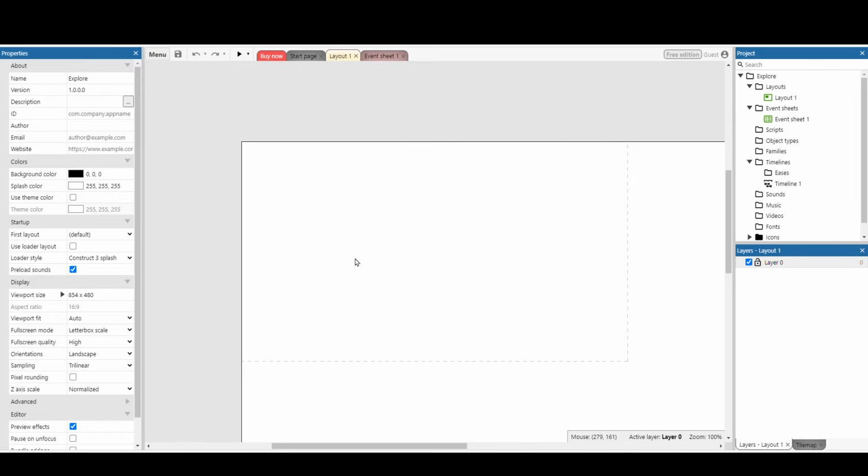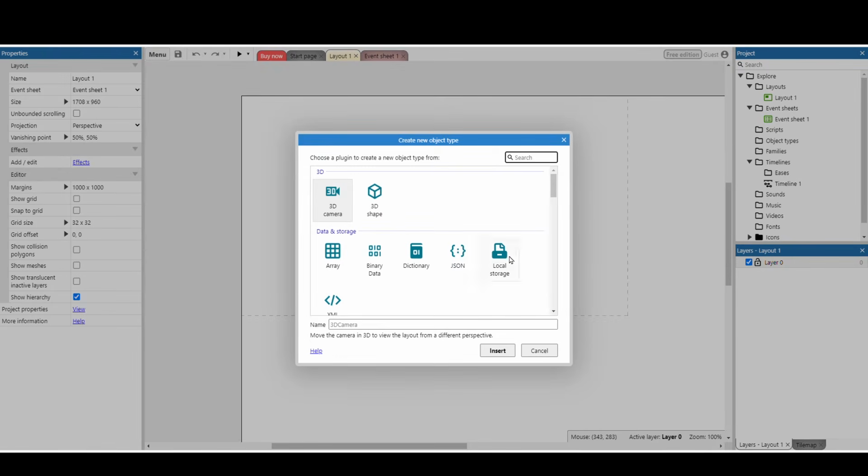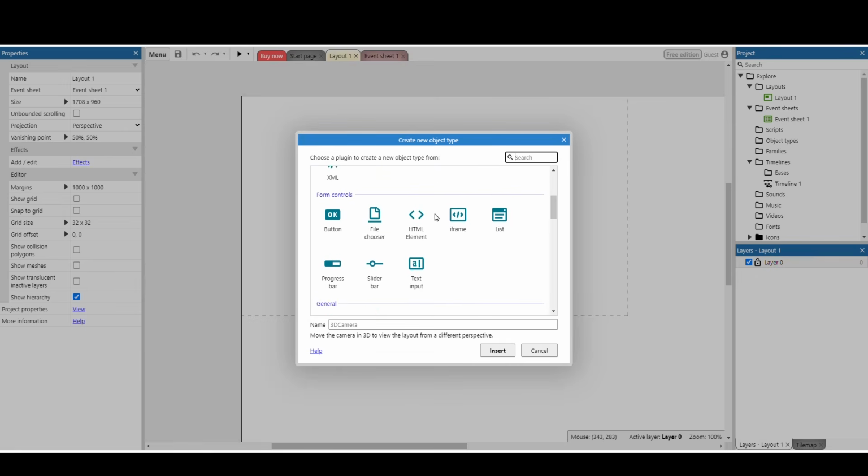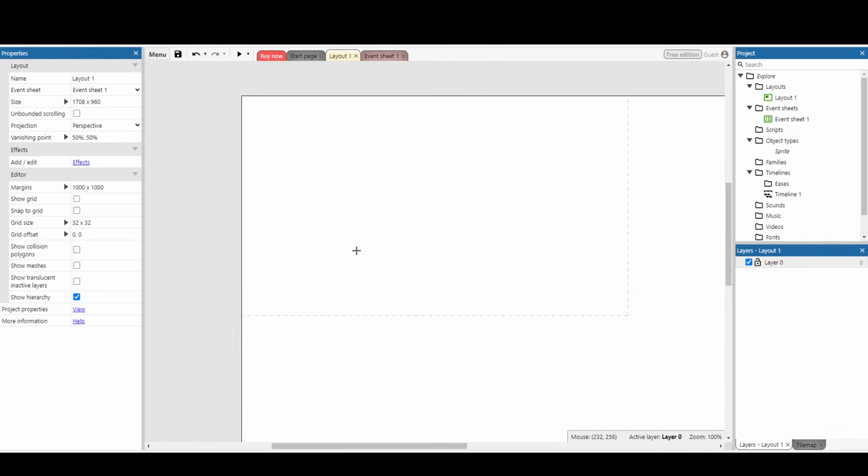First up, we have our blank layout here. This is where you'll make your title screen, your levels. This is where all the action happens. So let's just start off by making a character. So I'm going to double click anywhere in the white space, and I'm going to scroll down to Sprite. I'm going to hit Insert, and then I'm going to click anywhere on the screen.